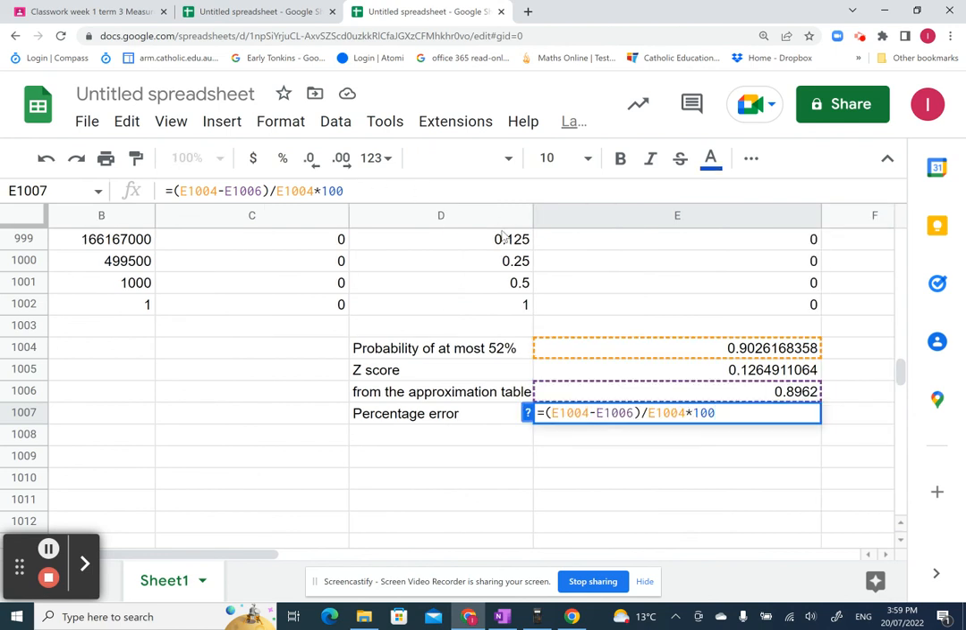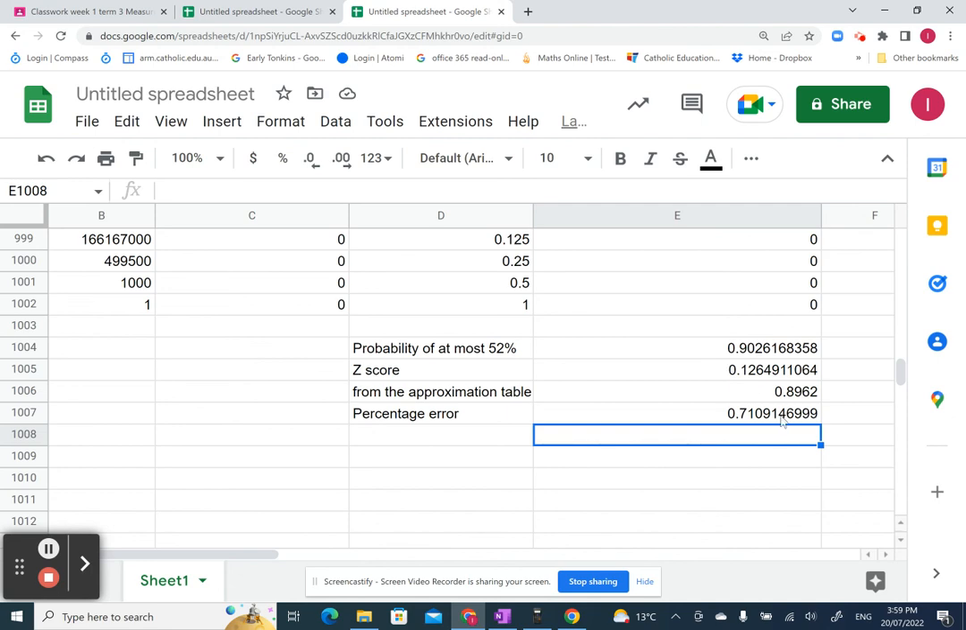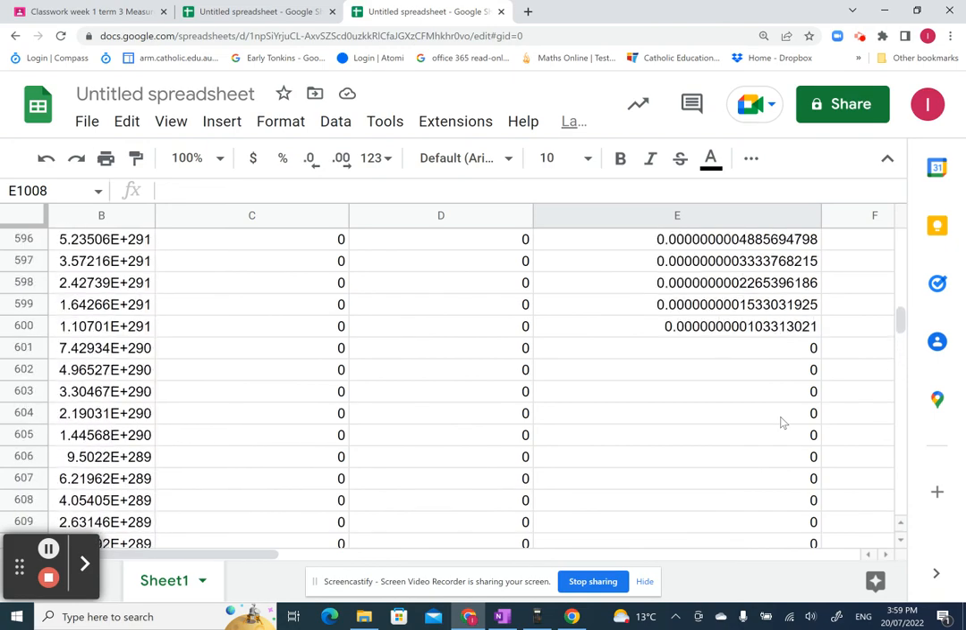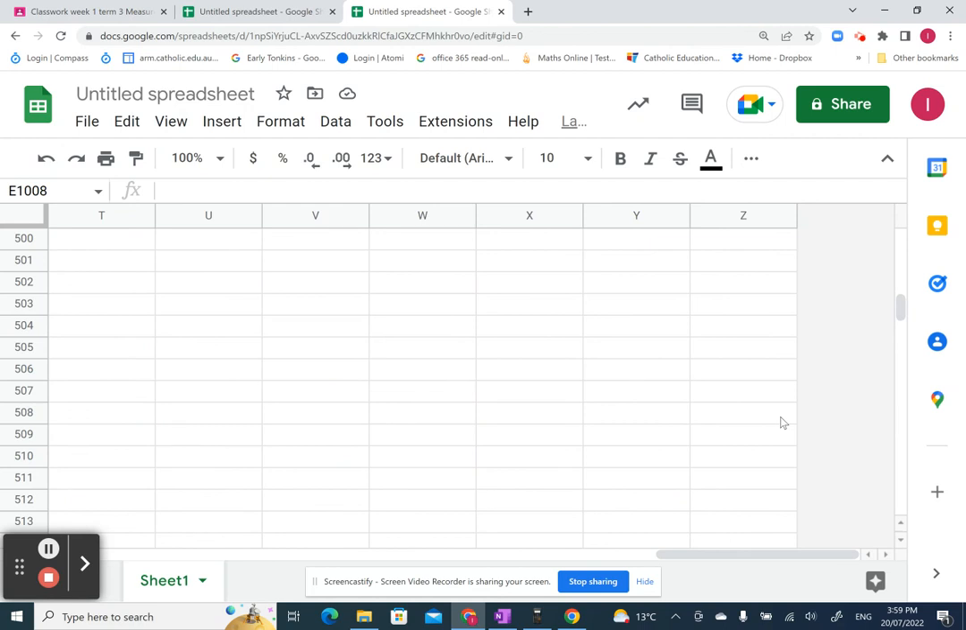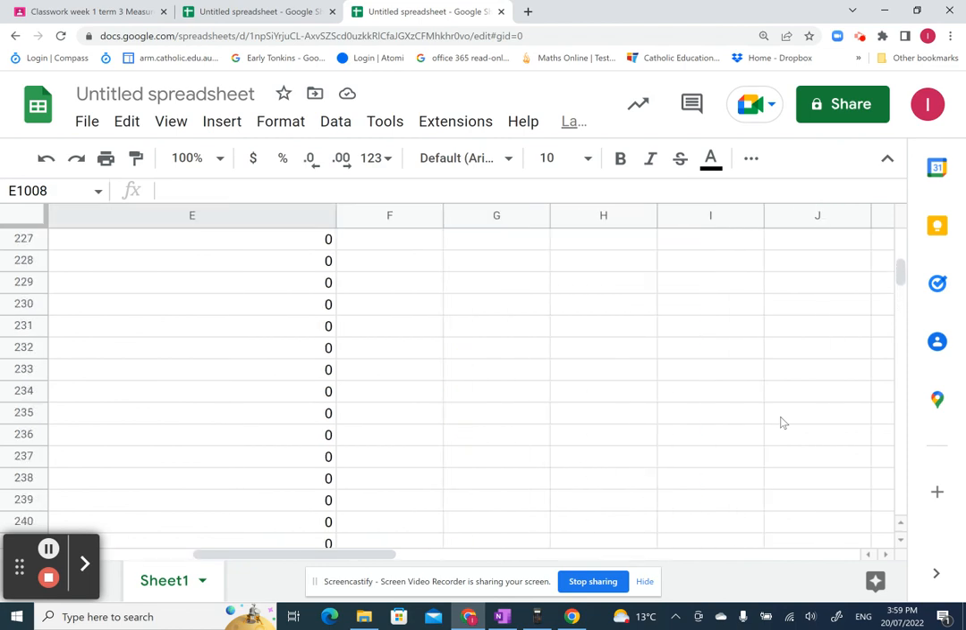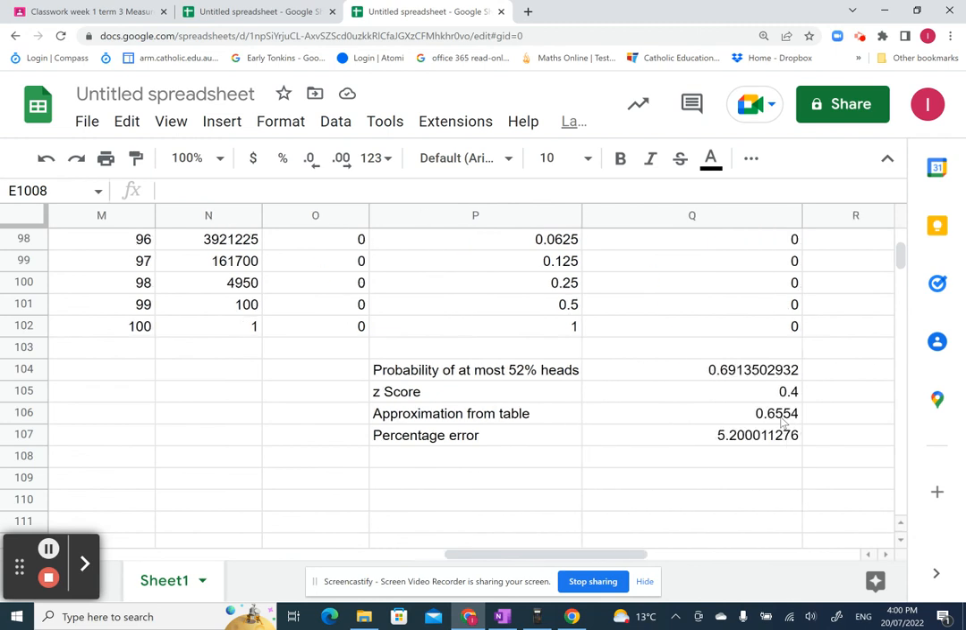So the difference, that's not even 1% error. Why? Because you've done 1,000 trials. The approximation and the theoretical are starting to match up. Whereas for 100 trials, the percentage error is 5% chance of error.